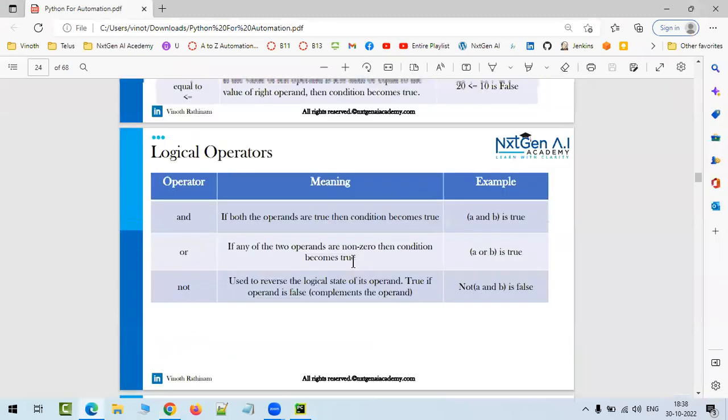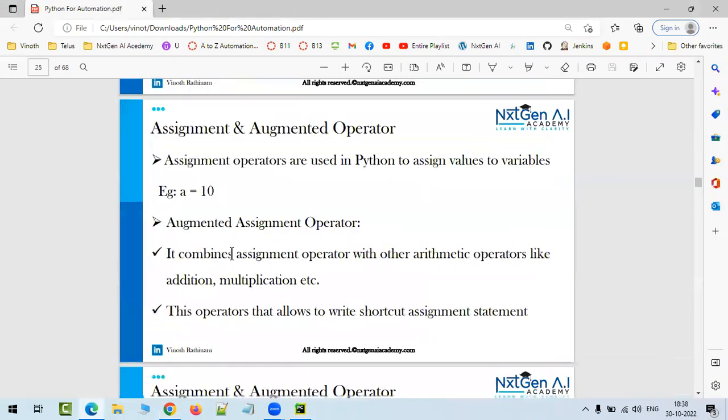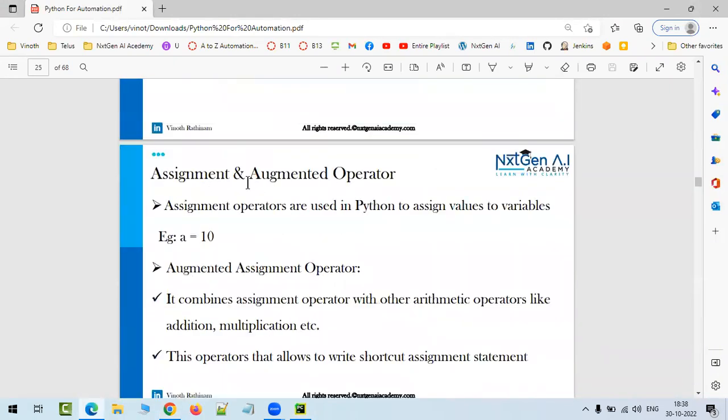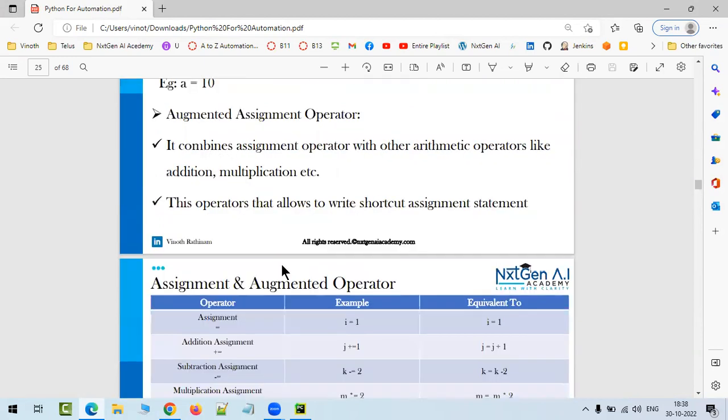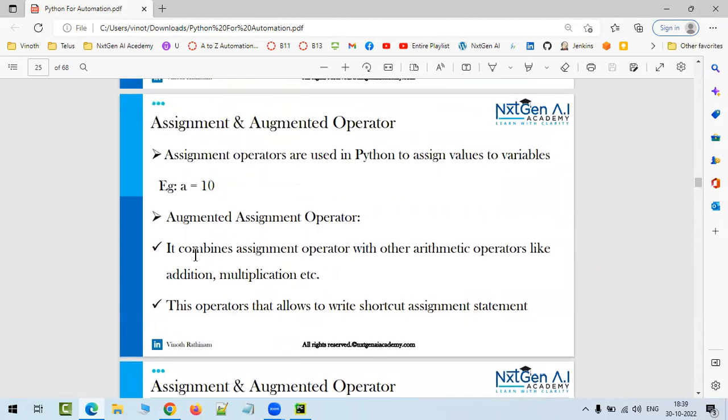Okay. Logical operator is done. Today, assignment or augmented operator. So what is this? Assignment operators are used in Python to assign a value. We have already seen single equal to, which we were using from the starting. Then comes the augmented assignment operator.